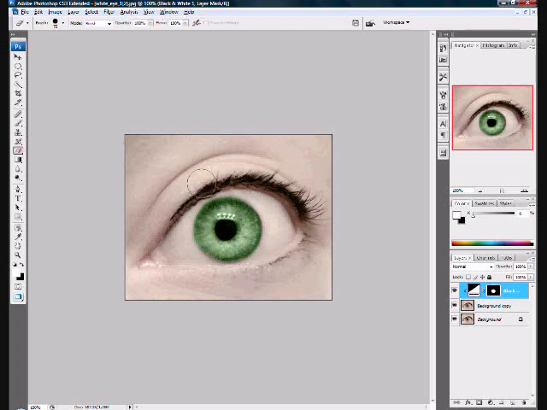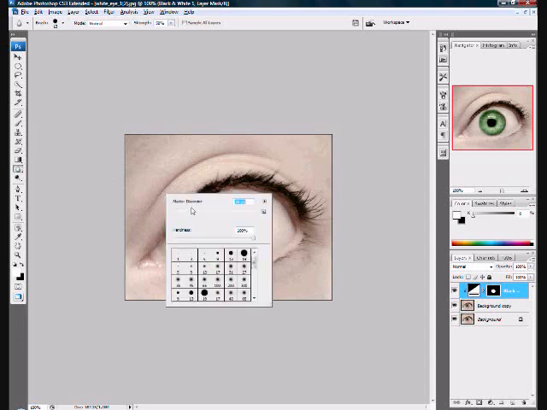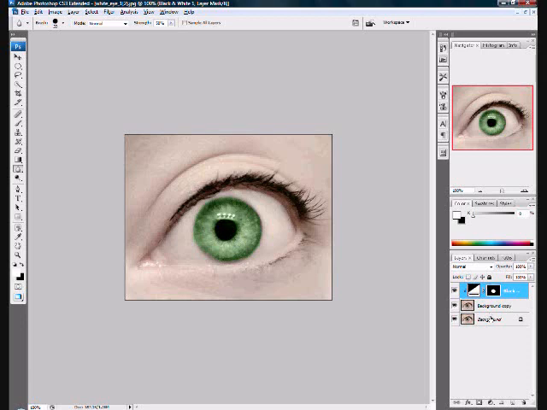Now, after you complete that, use the blur tool and select the background copy. Blur right around the eye where you put the color. This will make it blend in better.